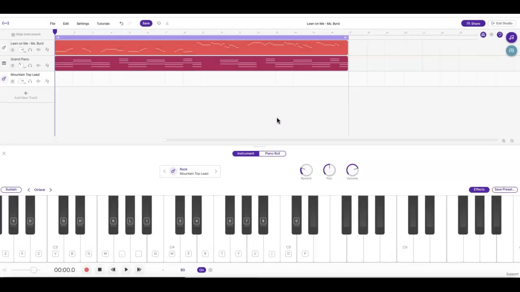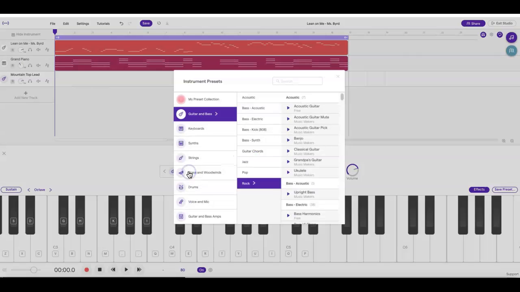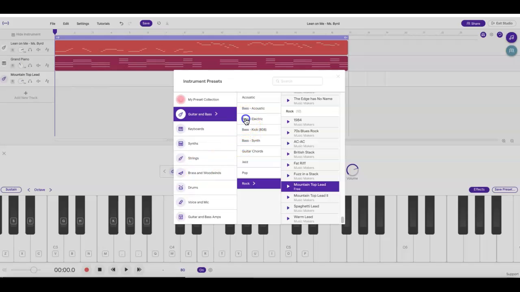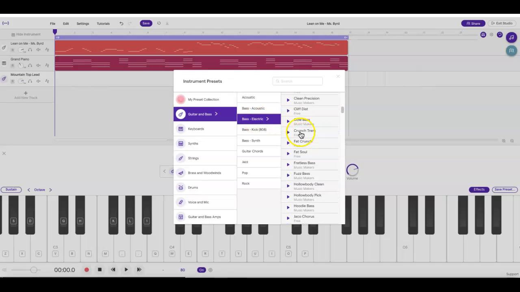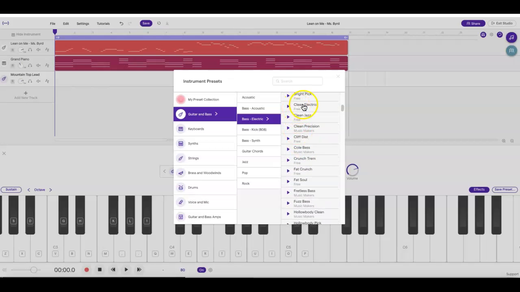Now you're going to play the bass part here. So let's get a real bass. This says mountaintop lead. I'm going to click in here. I'm going to click electric bass. Now you can choose a good bass. Don't get the bass kicks right now, because that's a little bit different. Just try to stay in the electric bass, and if you want to choose any different one, you can. I'm going to keep it simple, and I'm going to choose clean electric.